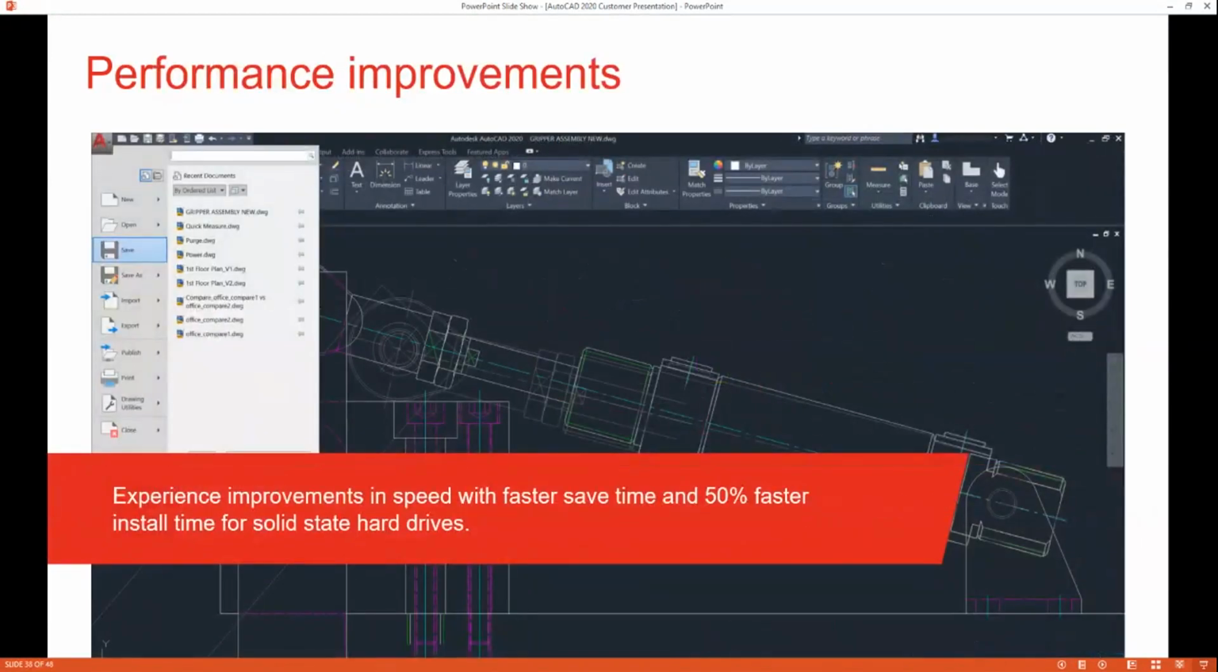For performance improvements, you have a 1 second improvement in saving your files, which, as we know, cumulatively over the lifetime of your project would add up to quite a significant amount of time. And when you are installing the software on solid state drives, that's the SSD drives, it's 50% faster than the time it took for you to install AutoCAD 2019. So time savings as well, and it makes the installation a lot easier.